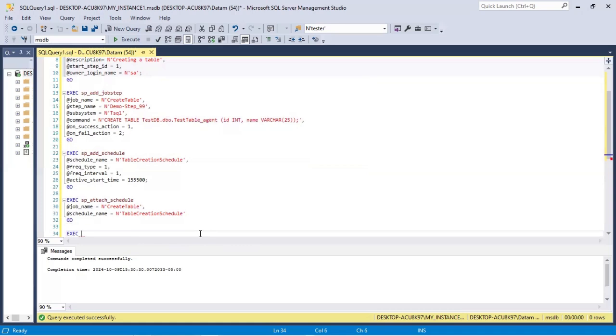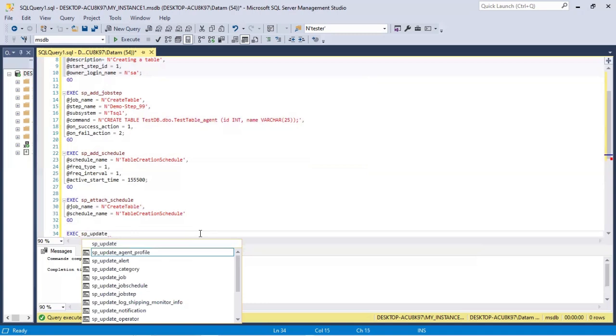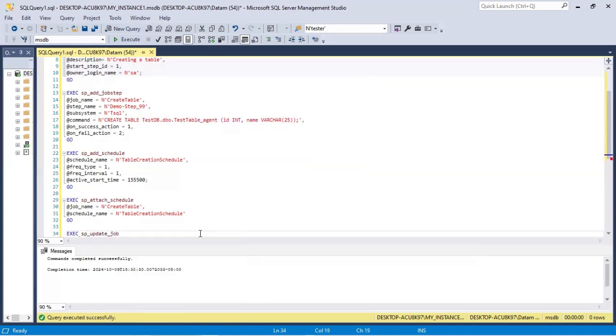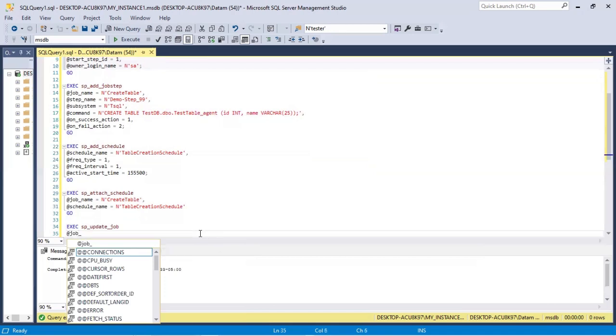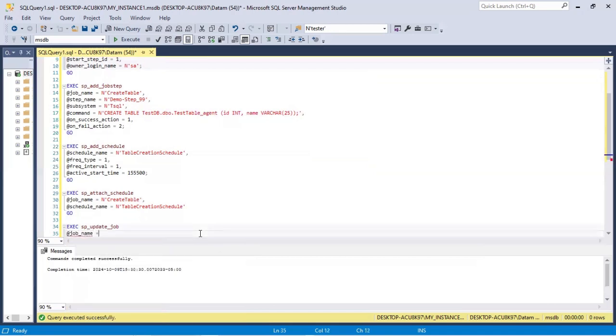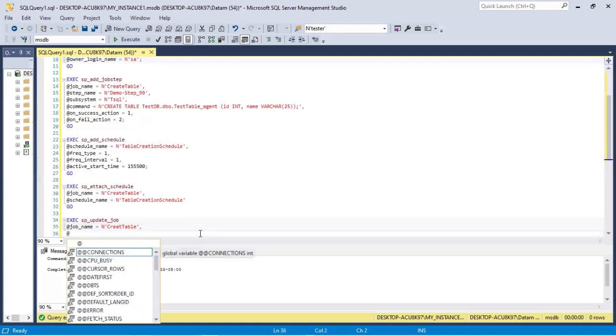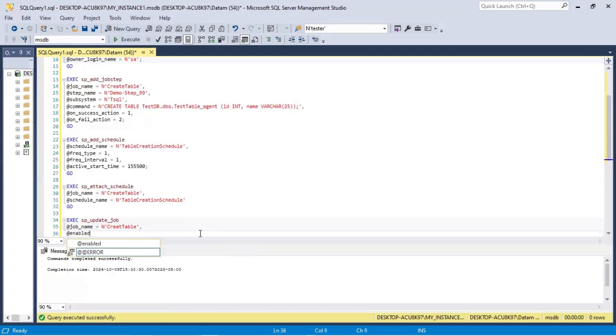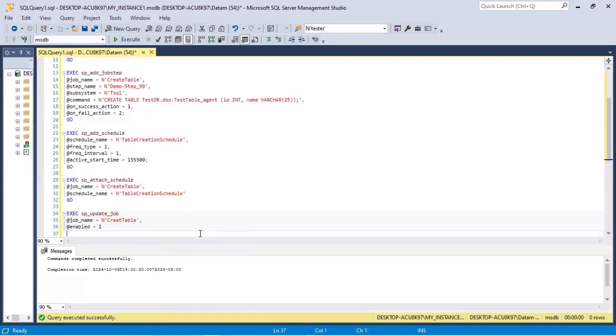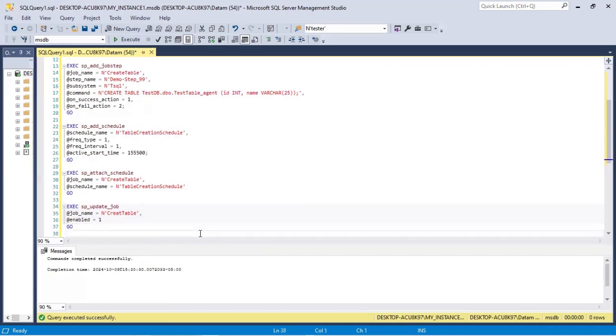Now we need to enable the job, which is execute sp_update_job. And then we have to mention our job name, of course, and you guessed it, create table. What is our next one? Parameter. I'm trying to remember. Okay, yep. So we want to enable it, so we have to use enable, and we have to set it to 1 because we want to enable it, setting it to true. And go to end that batch and put a semicolon in, our best practice.